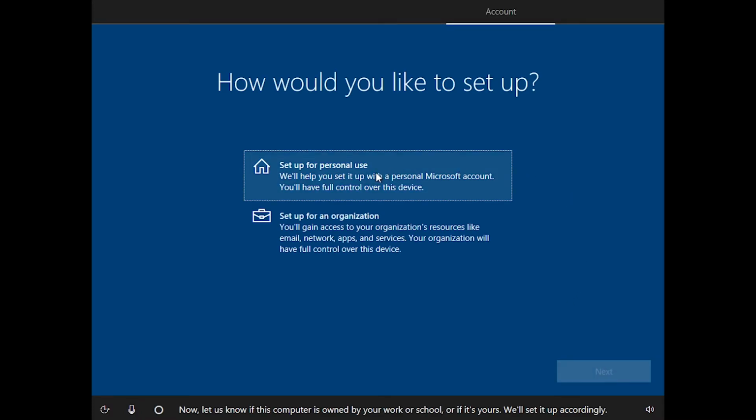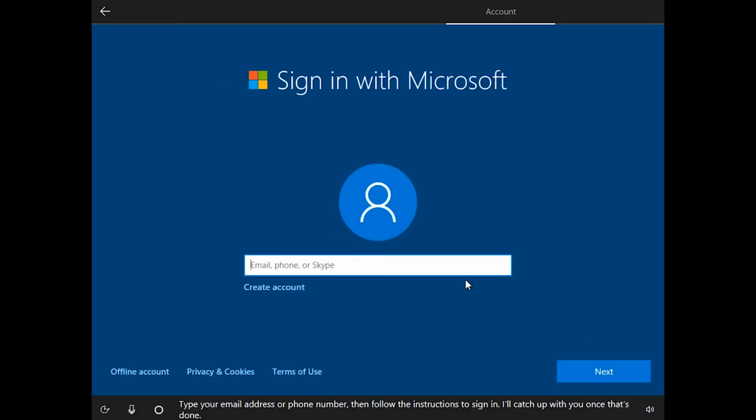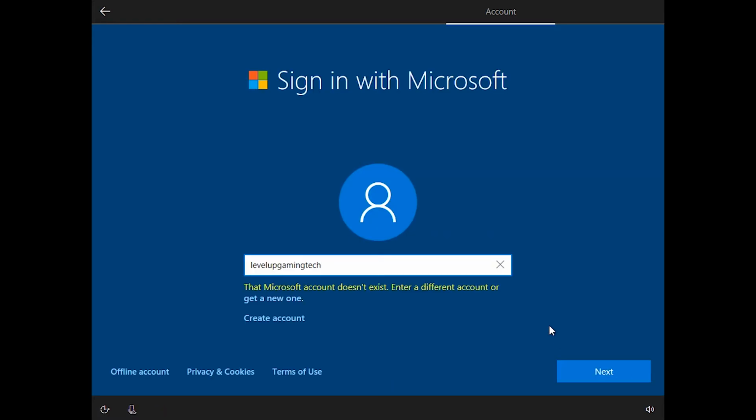On the next screen, select Setup for Personal Use and click Next. If you have a Microsoft account, enter your email and password. If you want to create one, do it now. Otherwise, if you want an offline account, click it on the bottom left corner and enter your username and password. We'll use an offline account for this tutorial.